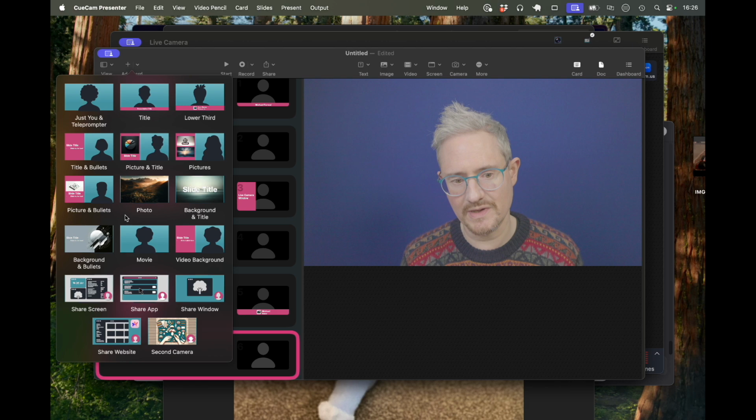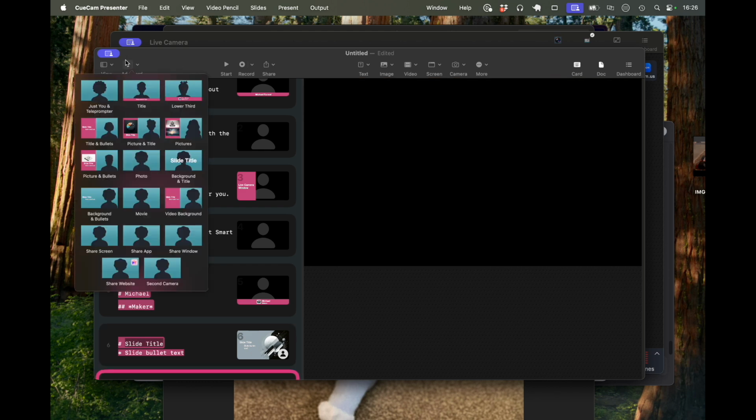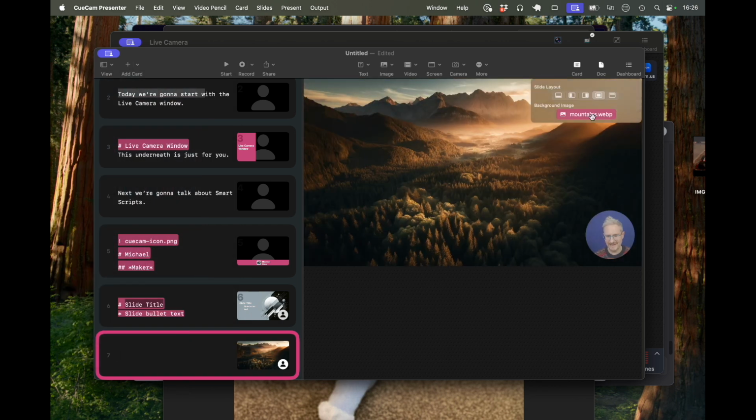So, say we want to share a background with some bullets. It's a bit of an AI generated thing, but here's a bullet point, here's a title. So you've got quite a few different examples of the sorts of slides that you might want to show. Here's a photo, a full screen background.